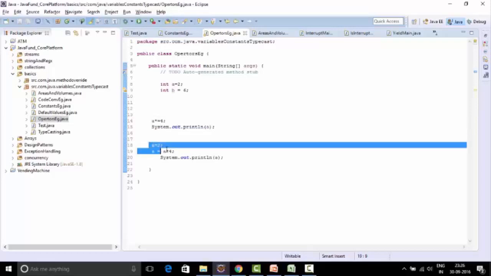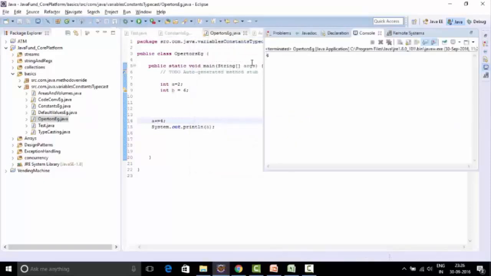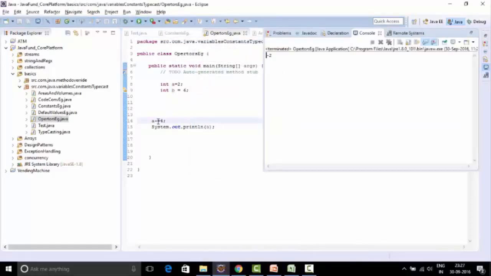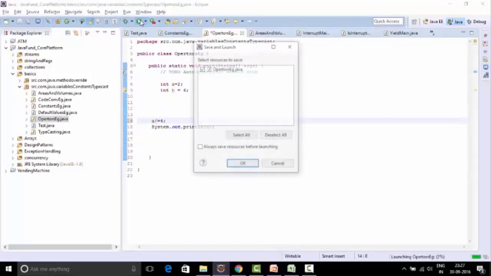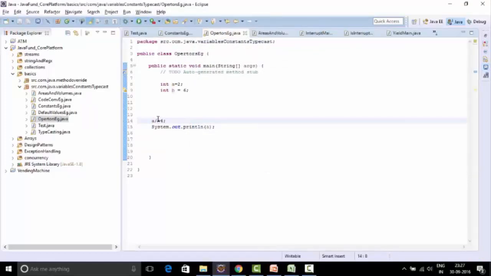Similarly, you can also try out doing addition. So in case of addition assignment, it will actually internally do A equals A plus 4. So that will give you 6. Now let's also try out A minus equals 4. So the subtraction assignment will give you A is equal to A minus 4, which will give you minus 2. Let's also try out division assignment. So this will give you 2 divided by 4, which will give you the output as 0.